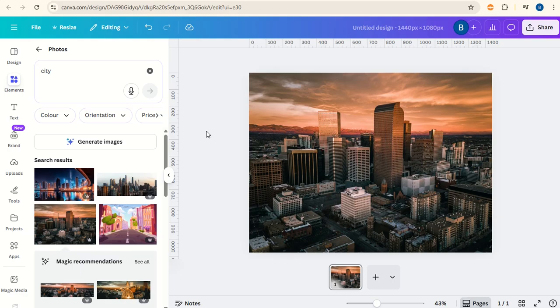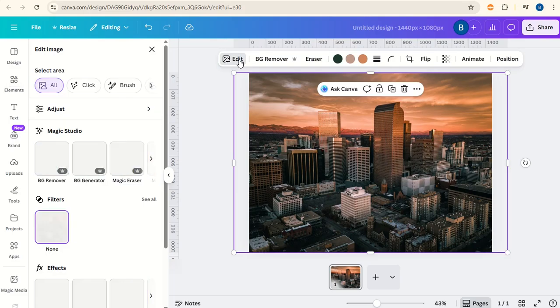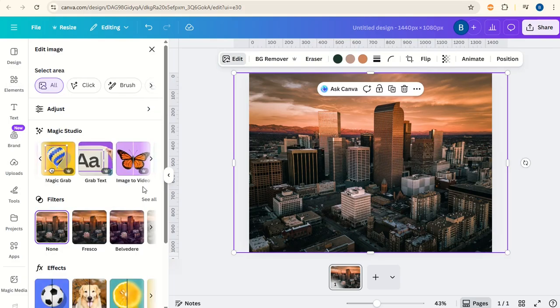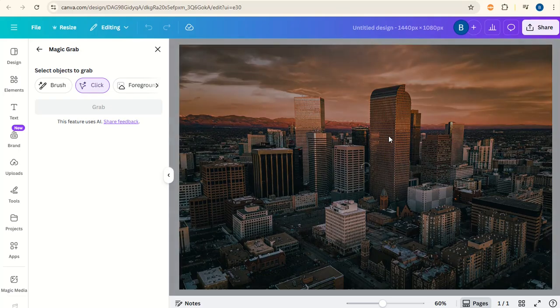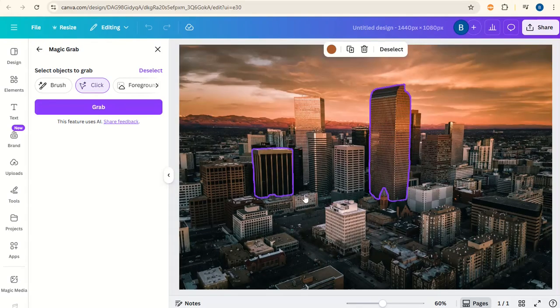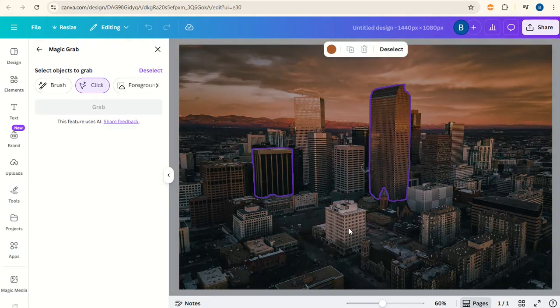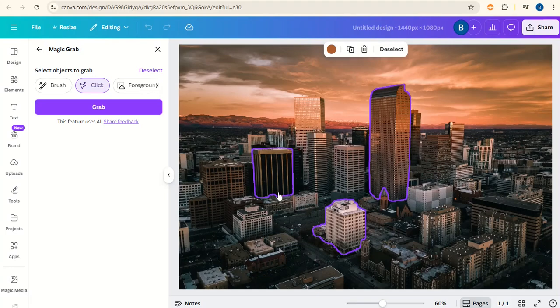So in order to do that, we're going to have to crop out certain parts of this image, and the way I'm going to do that is by clicking on it, going to Edit and going along under Magic Studio to Magic Grab. And then with this tool here that's under Click, we can just click on a building, and then we'll click on another one here and click on a third one here, and then I'm going to click Grab, and it will grab these three buildings and make them into a separate image altogether.